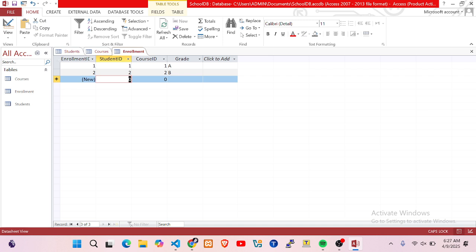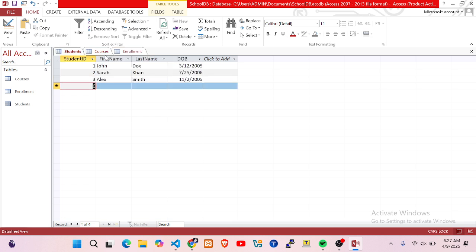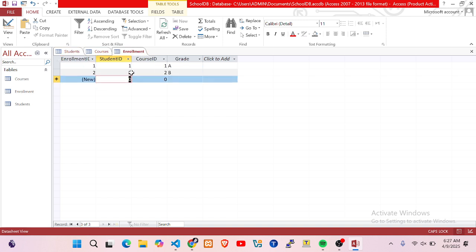Again, we come to student ID. For this enrollment, it's enrollment number three. Which student has enrolled? Again, let's say the student is still John Doe. So we just pick the primary key, which is one. And then again, the course that they have taken, maybe it's one again. Oh no, the course maybe it's three. Yeah, maybe the course here is physics. You see. And then maybe the score here is A.